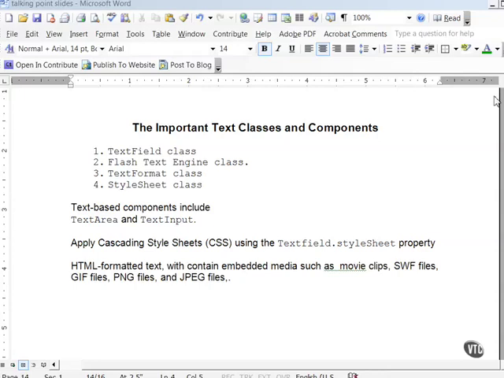Let's now turn our attention to the most important element of most web pages, text. You display and manage text in the Flash Player using the text field class and the Flash text engine class. You can also use the text field class to create text objects for display and input. This text field class provides other text-based components like text area and text input that are also provided in Flash. Use the text format class to set character and paragraph formatting for the text field objects.